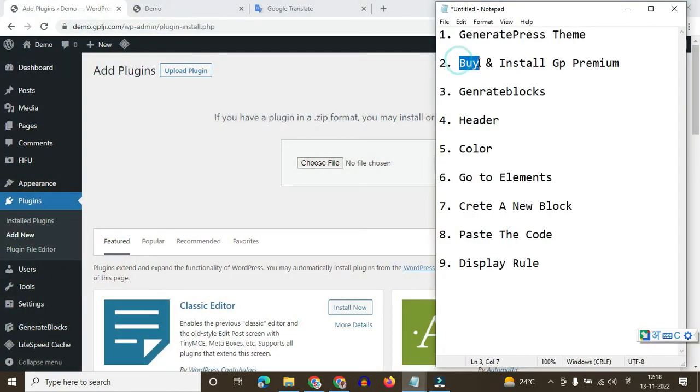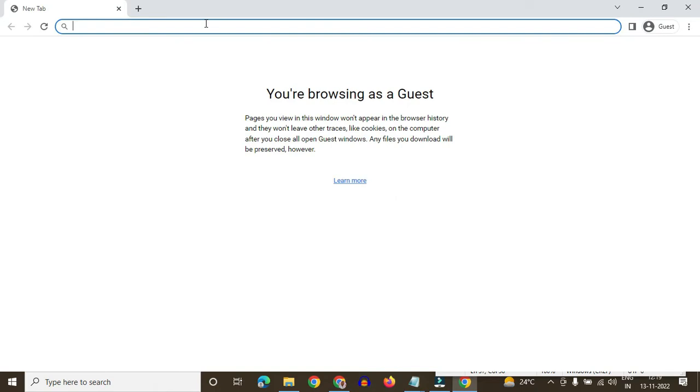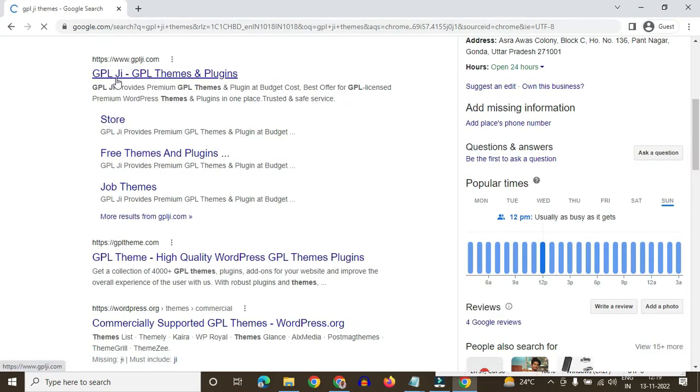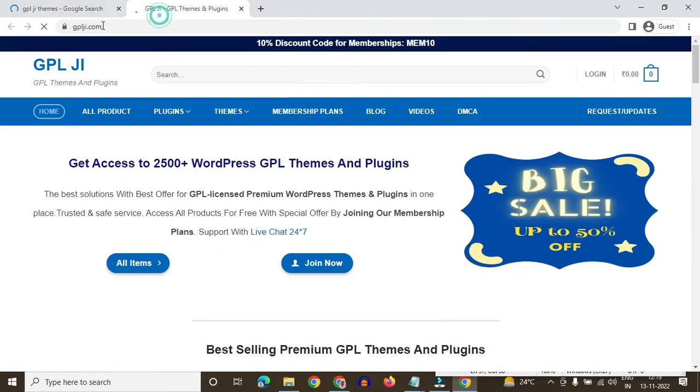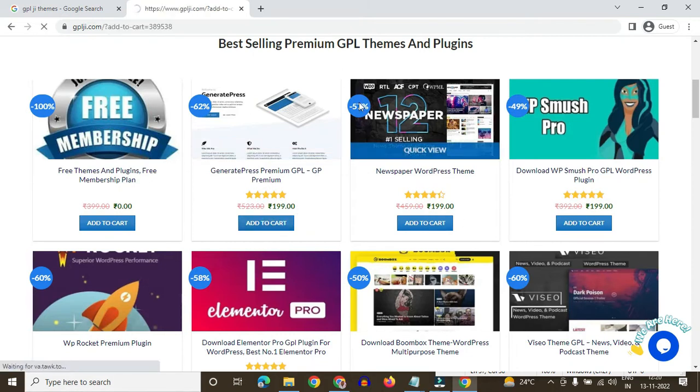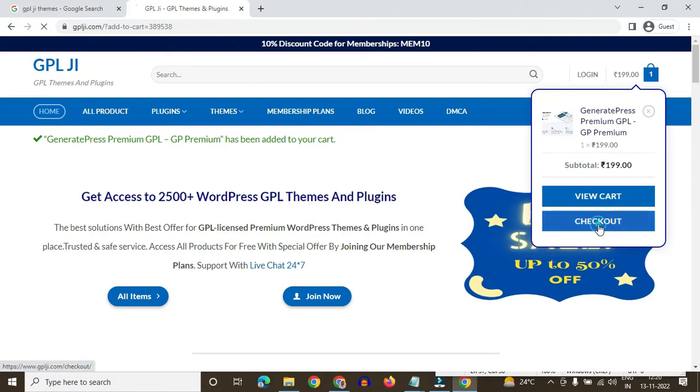And second step, buy and install GeneratePress Premium. So let's go to buy. Simply search GPL themes and go to GPL themes and plugins, www.gplg.com. Open this, scroll down and see this GeneratePress Premium GPL at only 199 rupees for Indians. Add to cart. Check out.